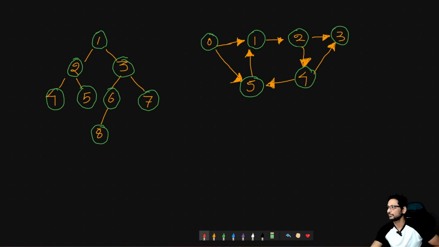So from 1, we're going to start and keep going to the left. We're going to go to 2. From 2, we're going to go to the left again and reach 4. Now we don't have any children, that is null and null, so we're going to backtrack. Backtracking is kind of an integral part of all the DFS problems.